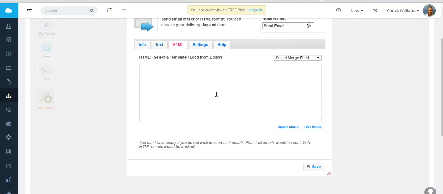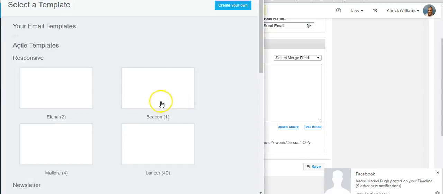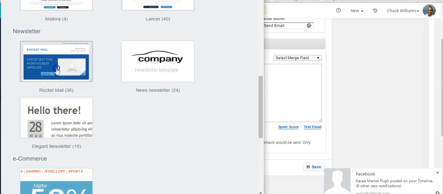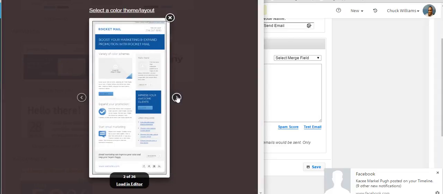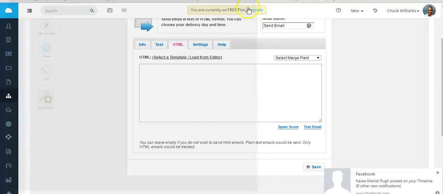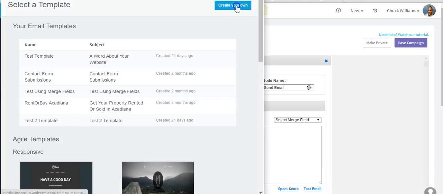If you already have an email built in HTML, and you want to use that template, you would just copy and paste that code in here, or you can select one of our various HTML templates. We have quite a few for you to choose from. Just select one, load it into the editor, and then select that one. Or if you want to start fresh, you can create your own as well.